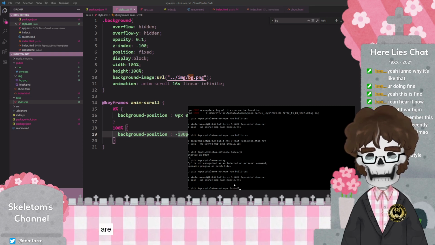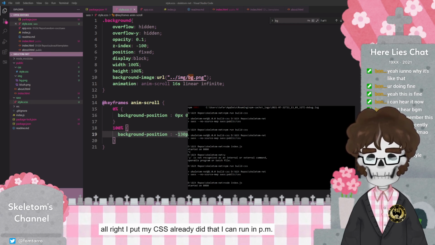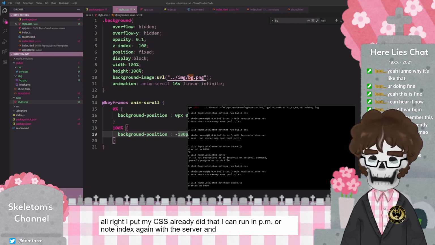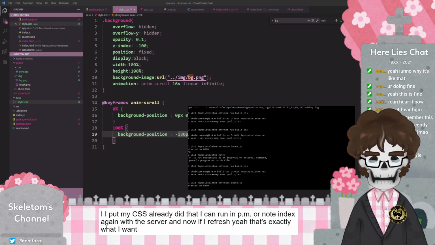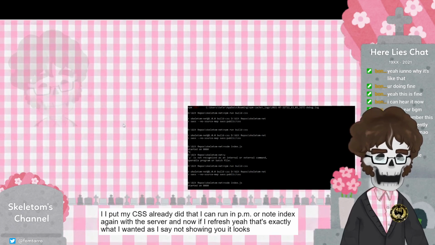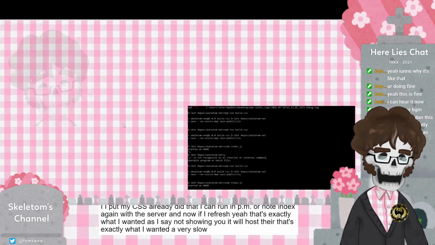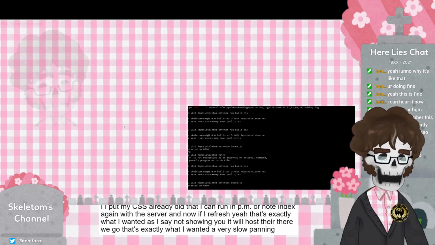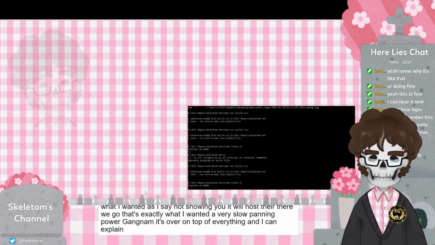Alright, I built my CSS, I already did that. I can run npm or node index again, boot the server, and now if I refresh, yeah, that's exactly what I wanted. As I say, not showing you my localhost. There we go. That's exactly what I wanted. It's a very slow panning tiled gingham. It's over on top of everything, and I can explain exactly why it does all of that.